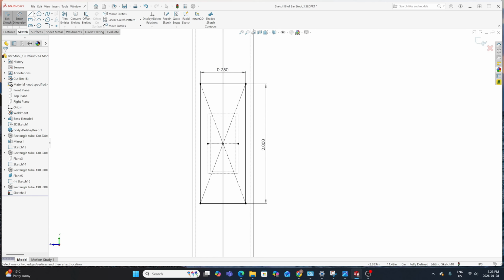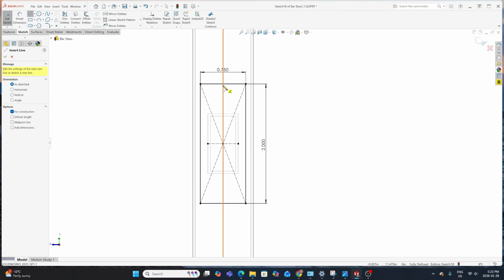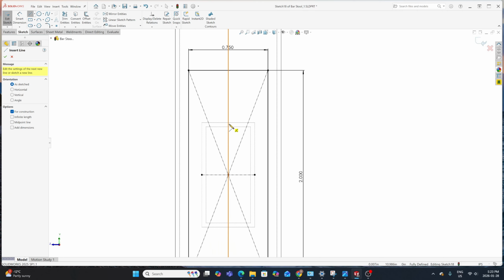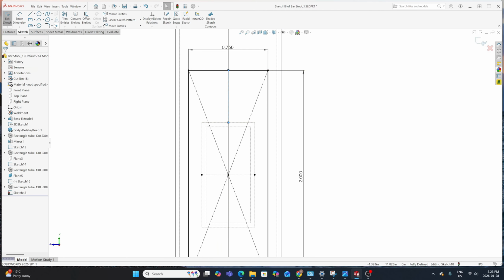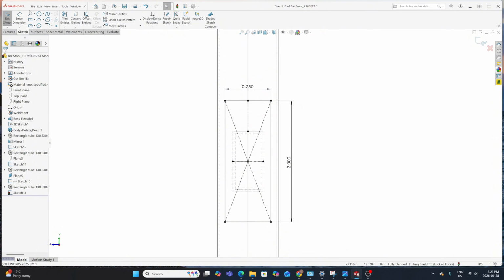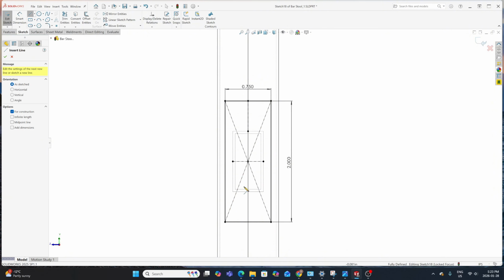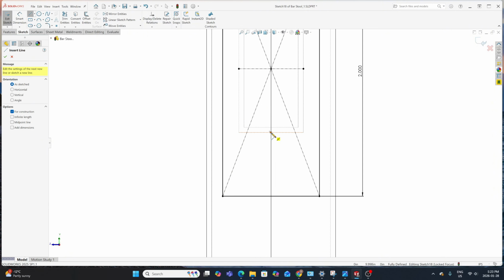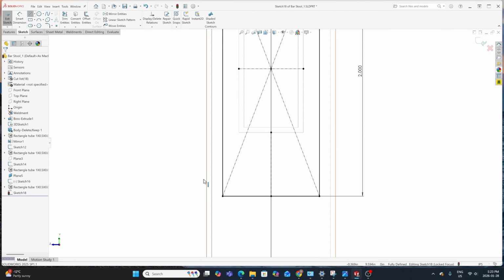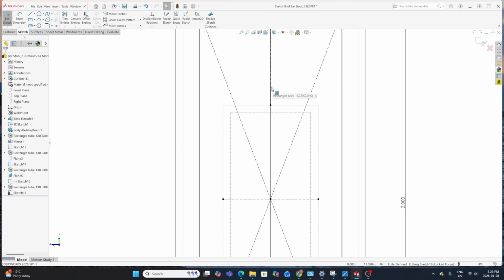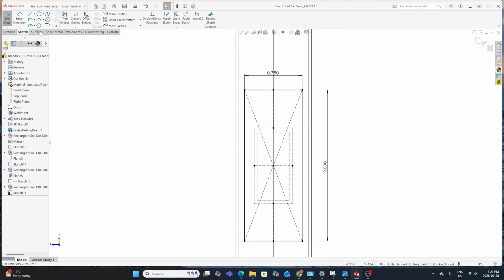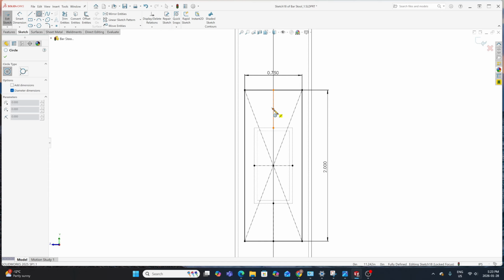All right. I'm going to draw a couple more center lines, zooming in from that top edge of the profile. There. And then another one from this midpoint of that profile. There. Okay. Now I'm going to draw a couple holes. Draw a circle, center circle.